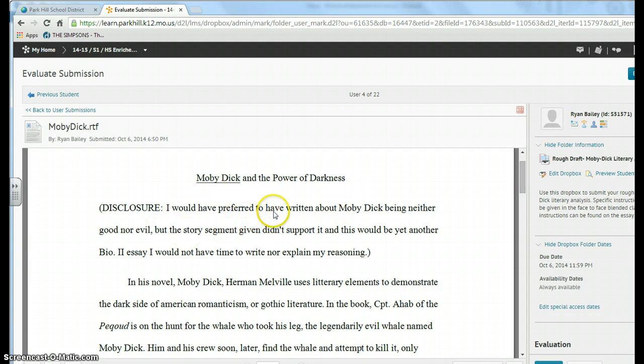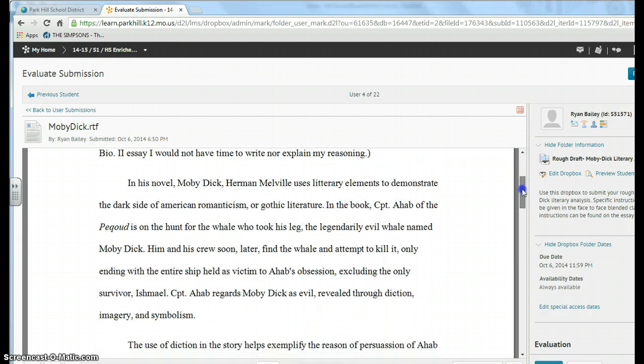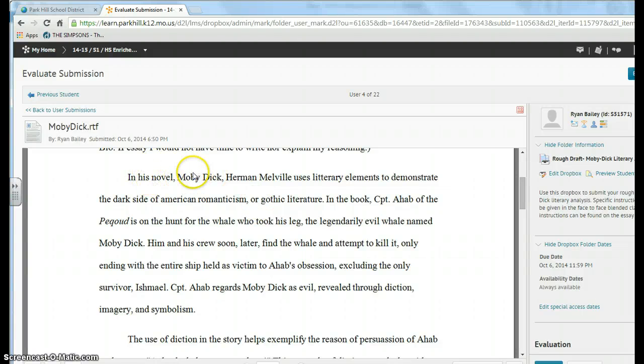Obviously, I know you're going to take your disclosure out, but in case you weren't going to, it does need to be removed. Your first line is pretty good. In his novel, Moby Dick, you will want to italicize and hyphenate this because you're talking about the novel. Herman Melville uses literary, not literary, but make sure you check spelling, elements to demonstrate the dark side of American Romanticism or Gothic literature. I would say rather than putting Gothic literature, give me a characteristic of American Romanticism. So evil, insanity, power of darkness, supernatural, something like that.